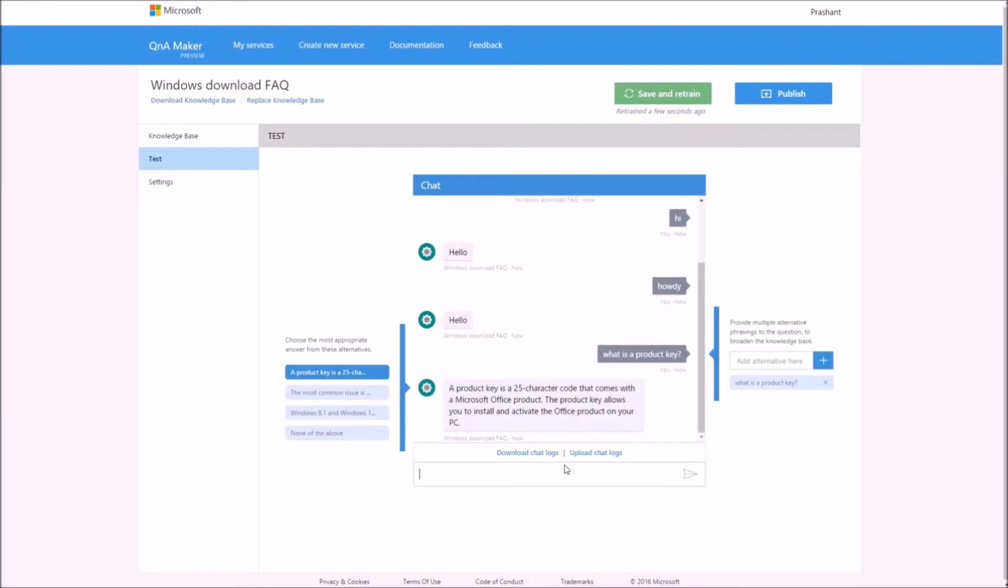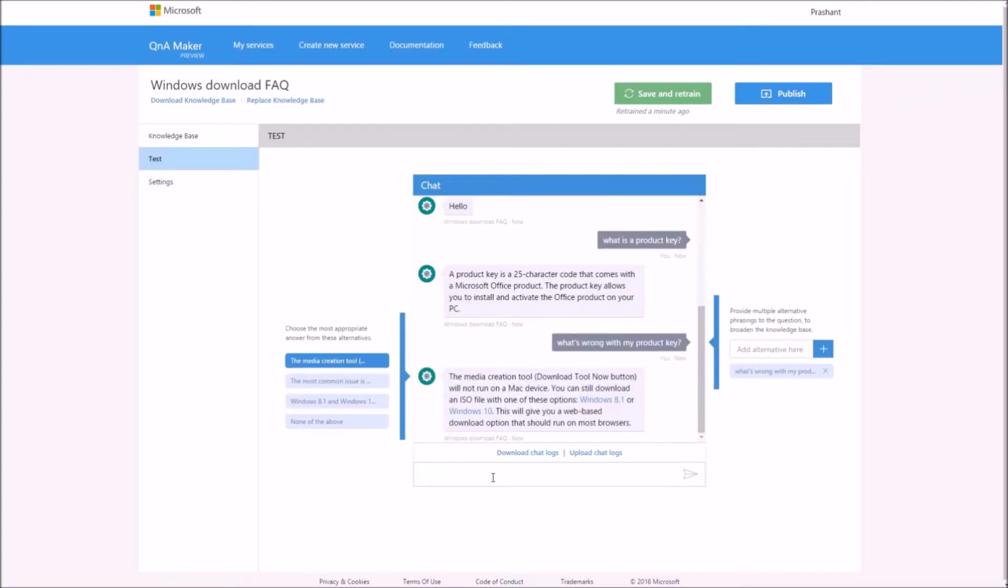Now for this question, this is the right answer. So the matching worked perfectly. This is the right answer for that question. Let's ask it something else. What's wrong with my product key? Now for this question, the top answer that was returned does not look that relevant.